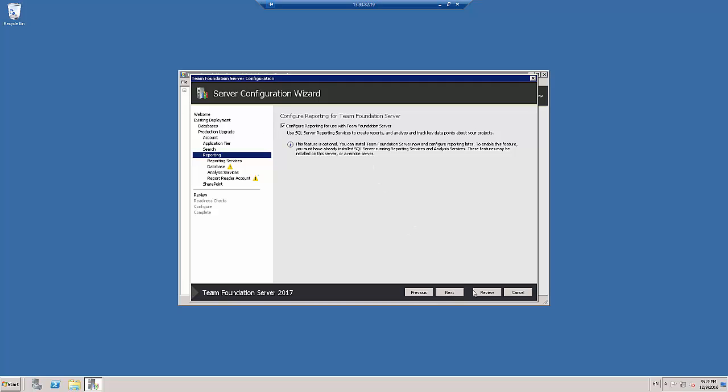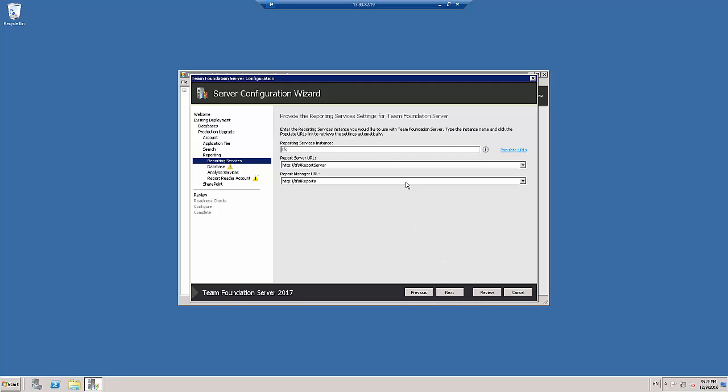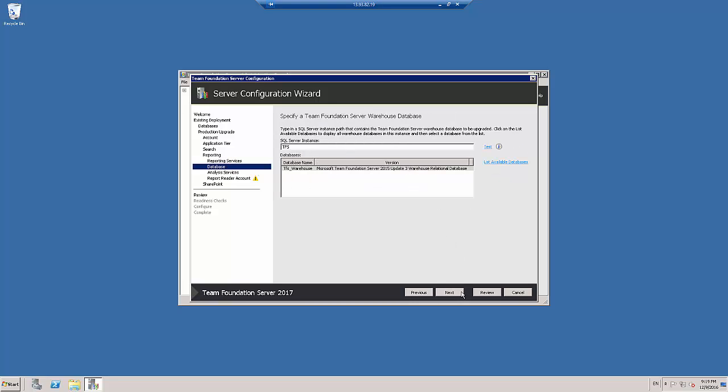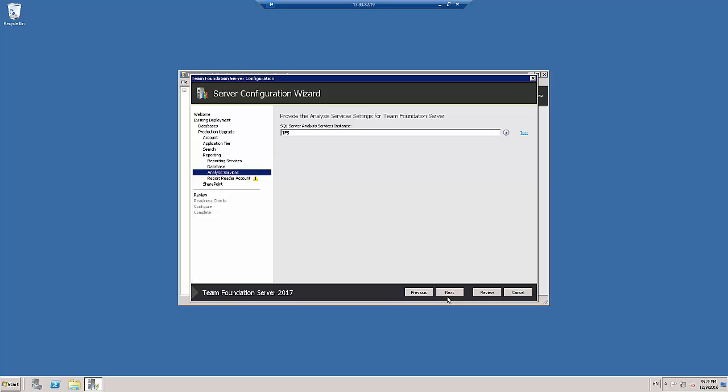All right, reporting services. Yeah, we want to install it, and again, reporting service URLs. We are happy with these URLs, and then what database of warehouse will be used. We can test it. All good. Next, provide the analysis services. We can test again. It takes a little time, but it should be good as well. And come on, it shouldn't take that long.